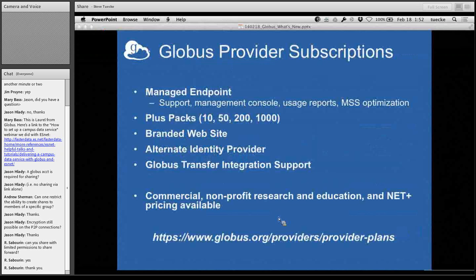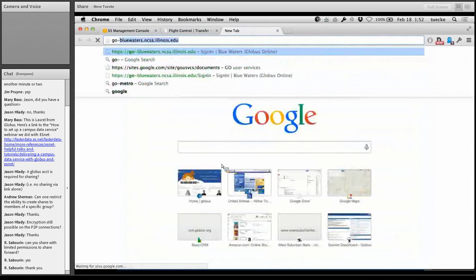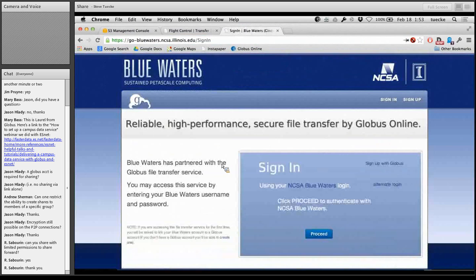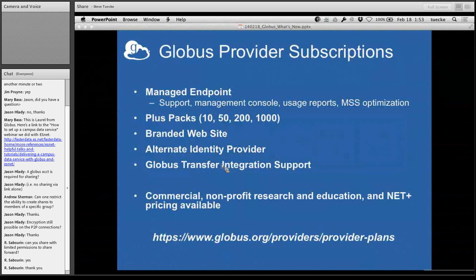We also have branded sites. Quite a few sites are now starting to do their own skins on Globus. For example, this is NCSA's Blue Waters supercomputer that heavily uses Globus Online. They have a skin, but what you're looking at here is Globus. It's hosted and managed by us. So we have the option where campuses, research projects, or any provider that wants to can purchase a skin from us that we'll set up and maintain for you.